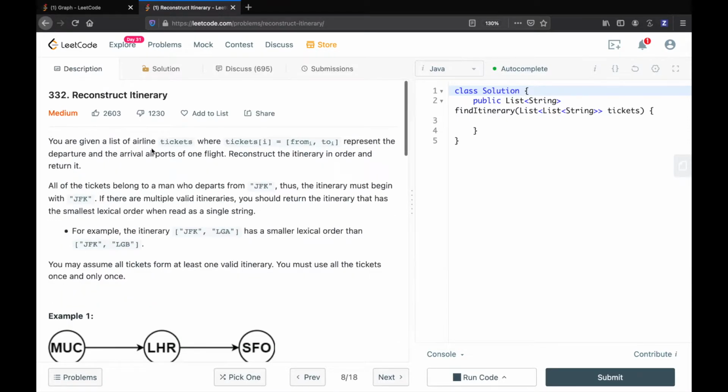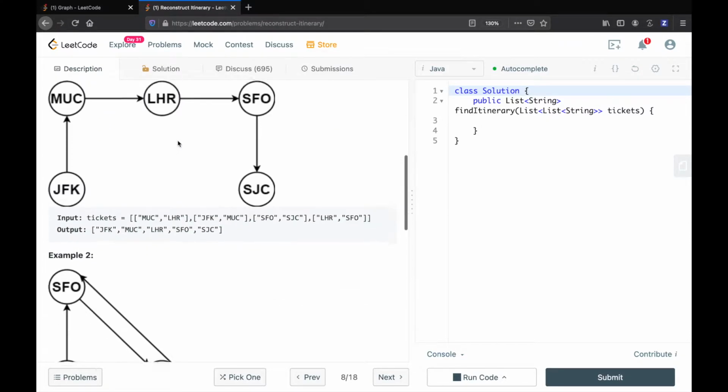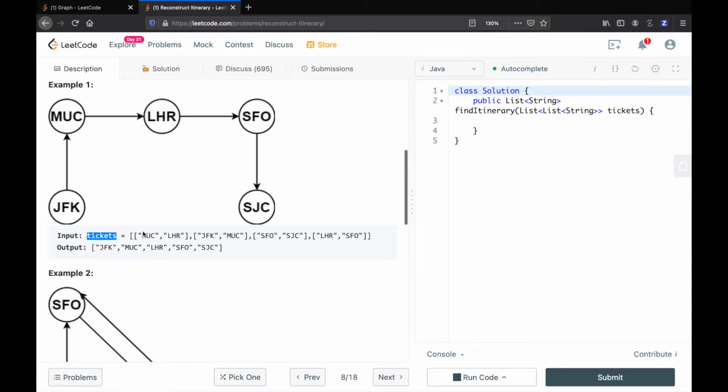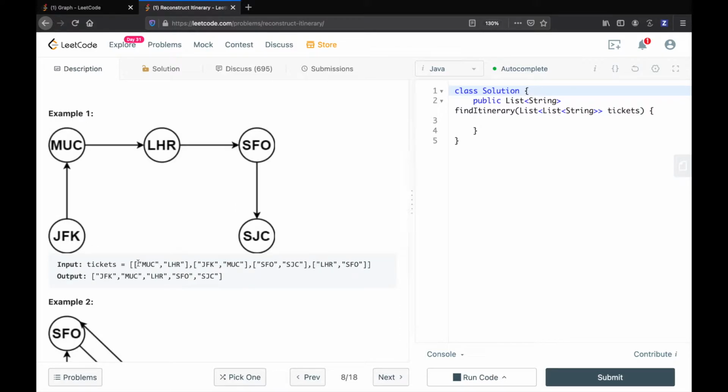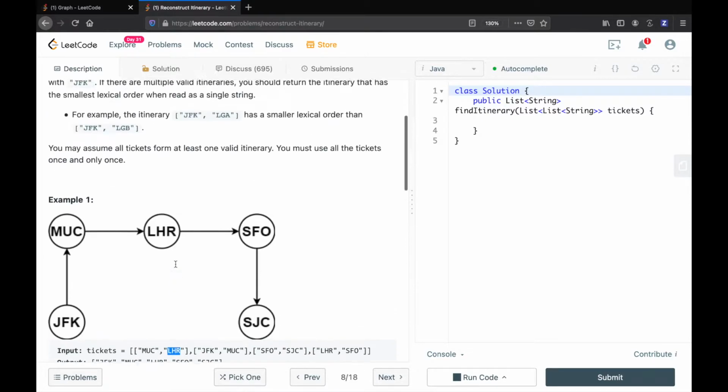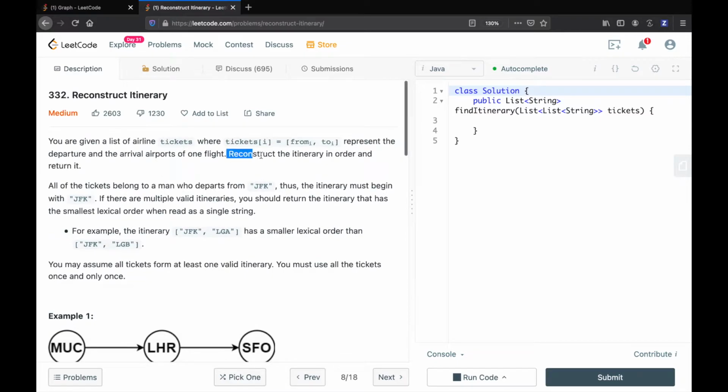You are given a list of airline tickets where tickets[i] = [from_i, to_i] represents the departure and the arrival airports of one flight. Okay, so we have these tickets here, and each of these inner lists represents the from and to airports. So we're going from MUC to LHR, wherever those are. And we need to reconstruct the itinerary in order and return it.